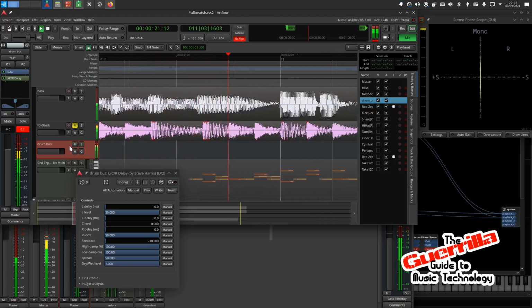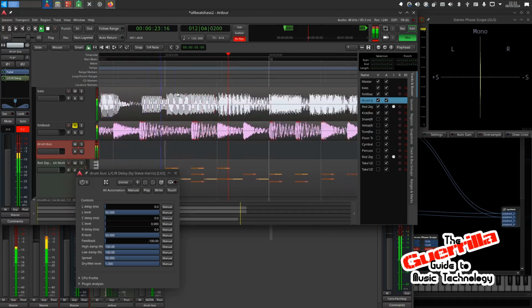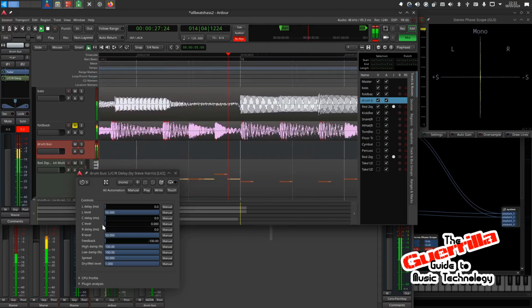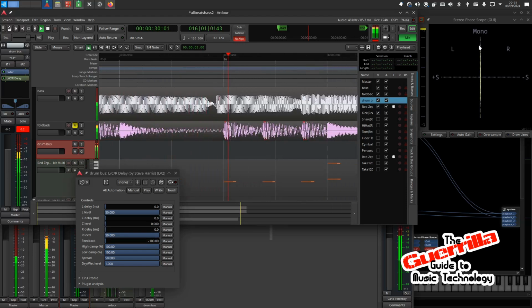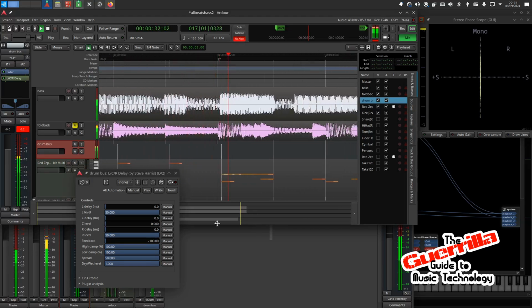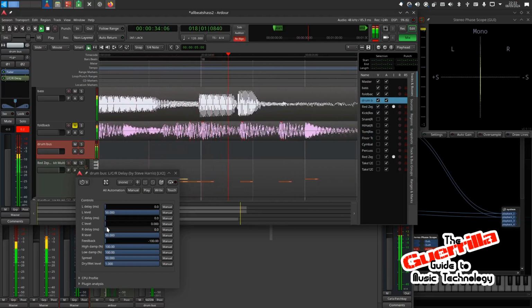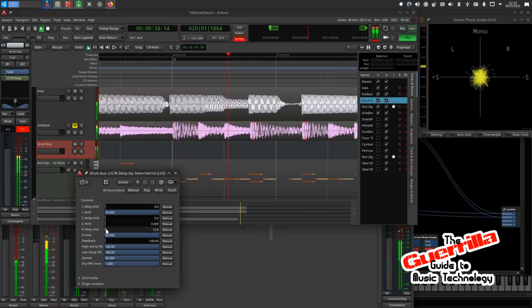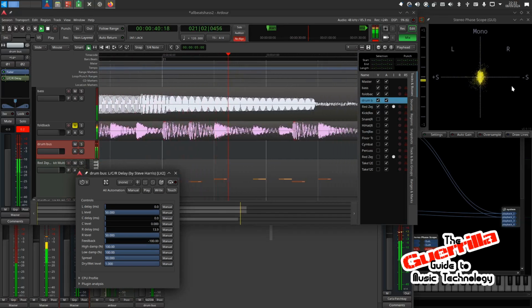The drum bus, and you can see there now that we've got no phasing issues from the repeat thing, and we've got no delay on it. It is very, very in the middle, up and down on that scope. But if I now put that back, it widens right across the mix.